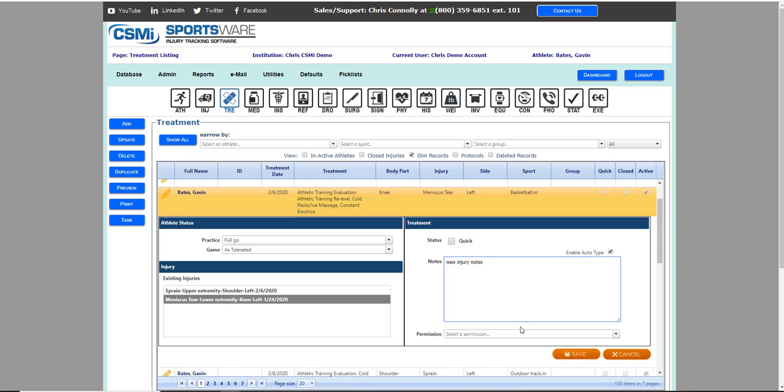Once you're done, you can click Save to update these changes or Cancel to nullify them.